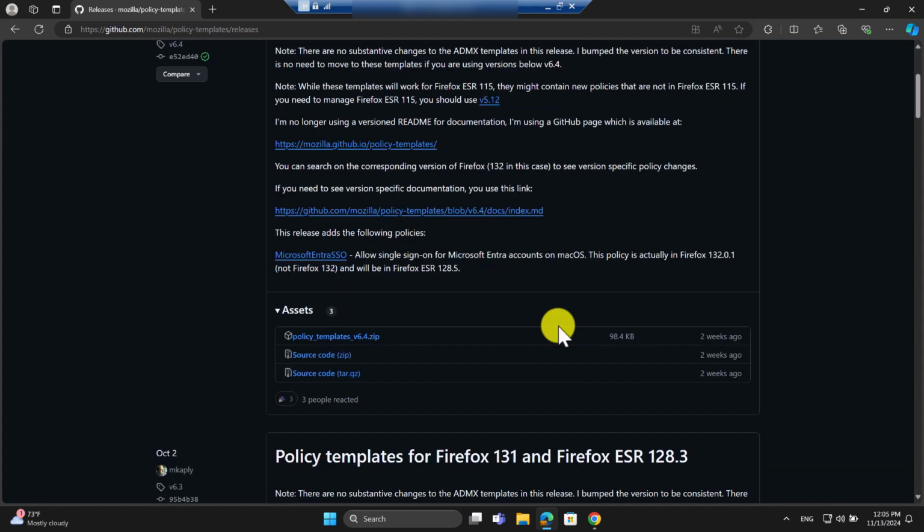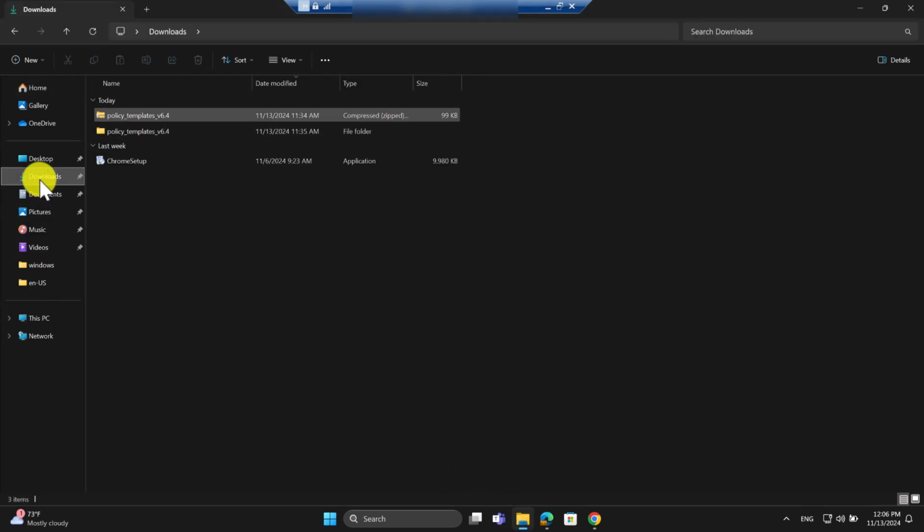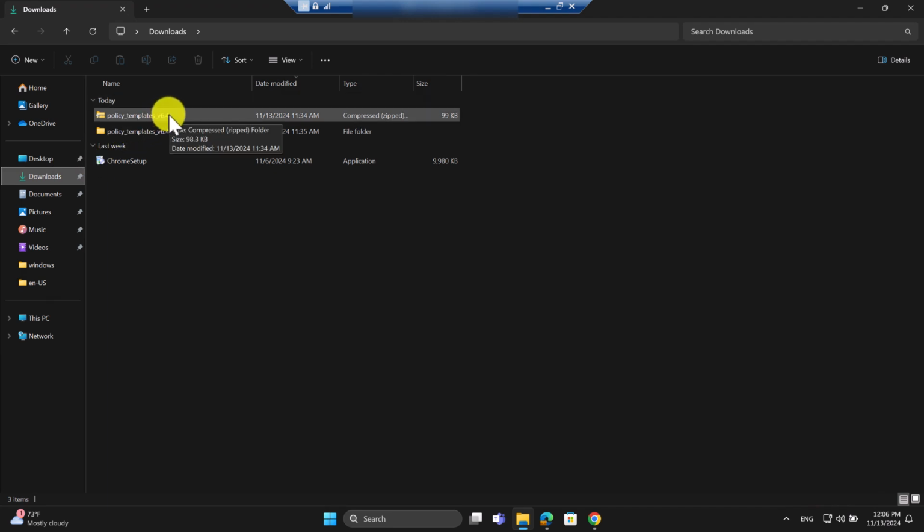So scroll down. Under Assets, you will see Policy Templates, the version, and the zip extension. So you need to make sure that you download the zip folder to your local computer. Once you click on this, it will download it to your downloads folder. Once that's done, I'm going to quickly show you my downloads folder. You will see a folder like this downloaded to your local computer.